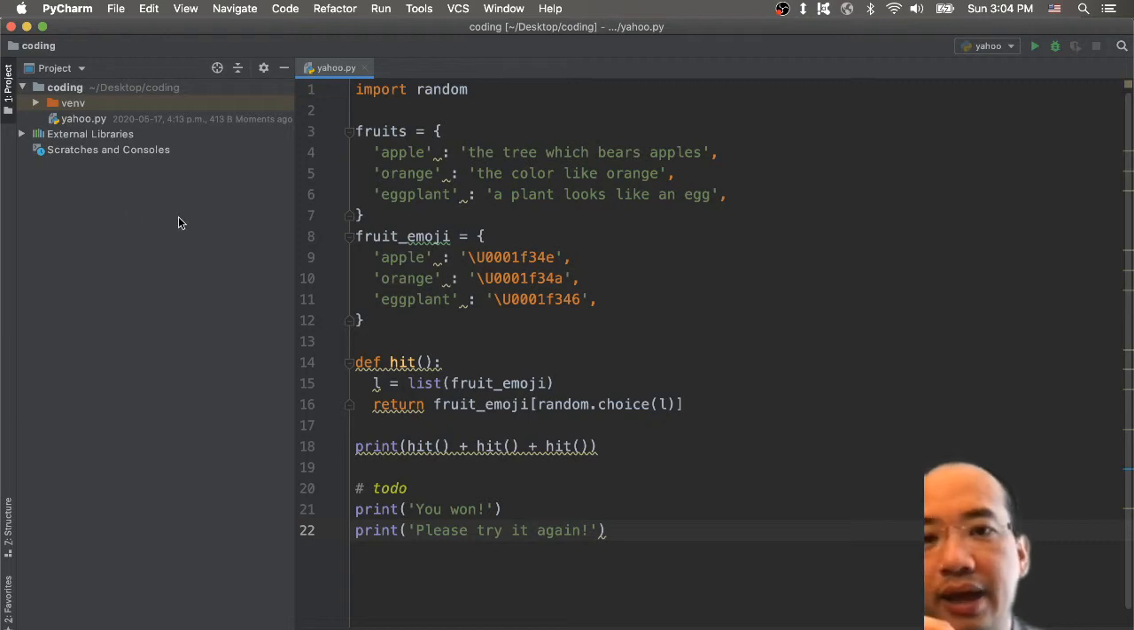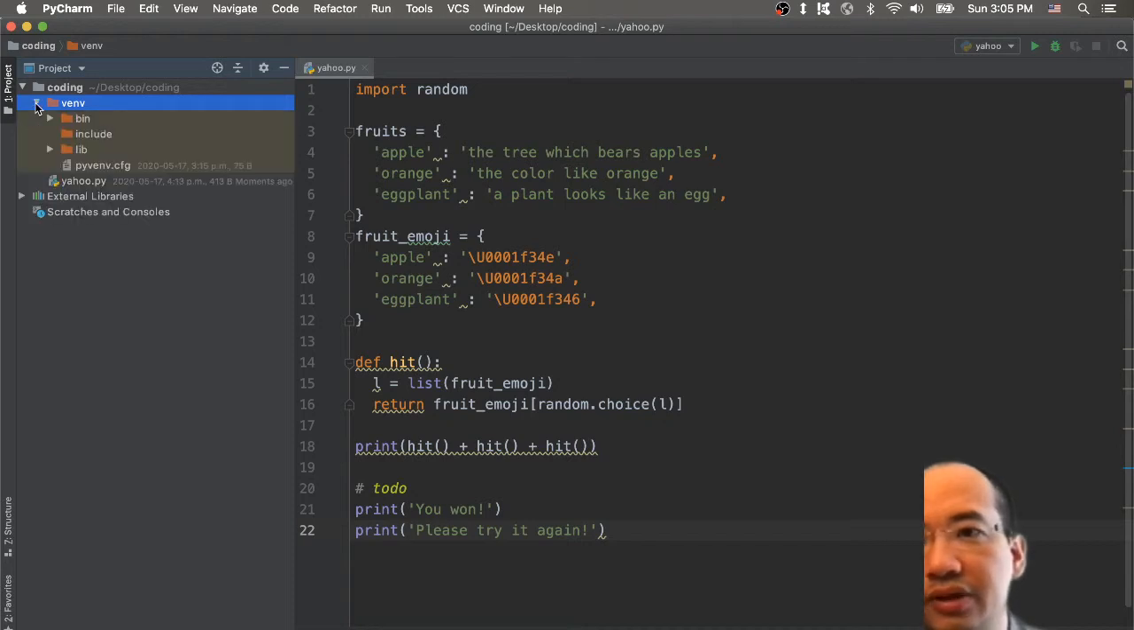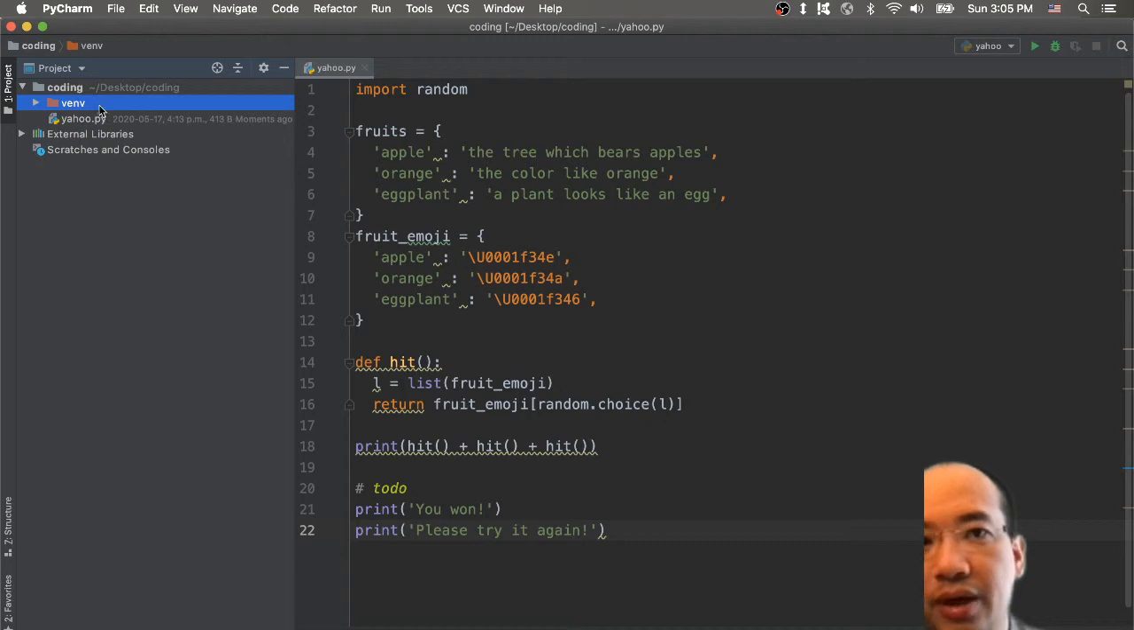And here we have the coding folder open. Once you open it, you should have the coding folder, and there's a folder called venv, which stands for virtual environment. All right, so just to let you know, it's called virtual environment.